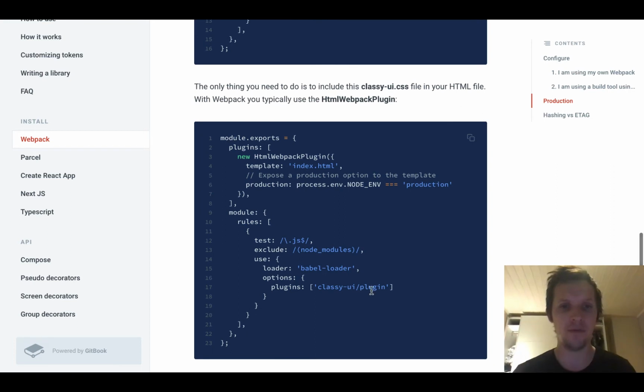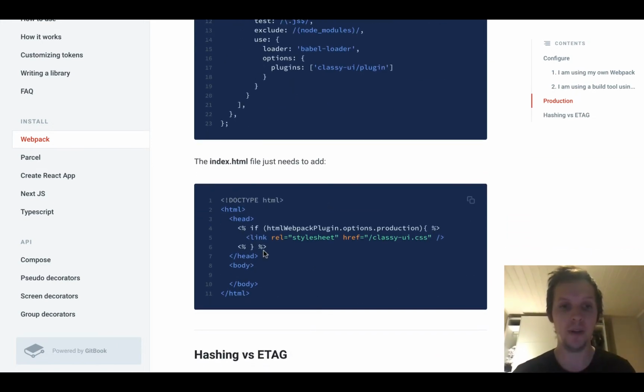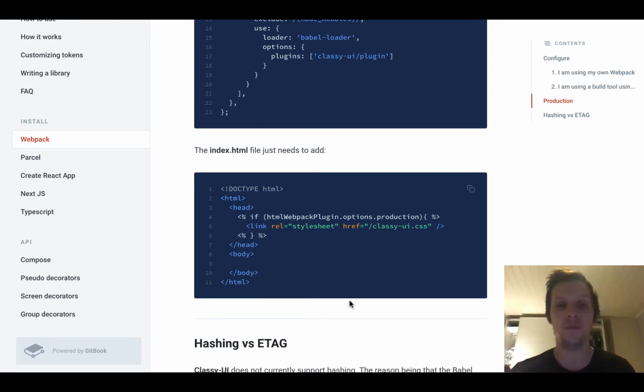So in the case of Webpack, you typically use the HTML Webpack plugin. And in this case, I'm just exposing a variable to the template, which tells us if we're in production. And if we are in production, we check that, and then we insert the Classy UI CSS file. If you don't use Webpack, I'll show you an example with Parcel and the others as well.